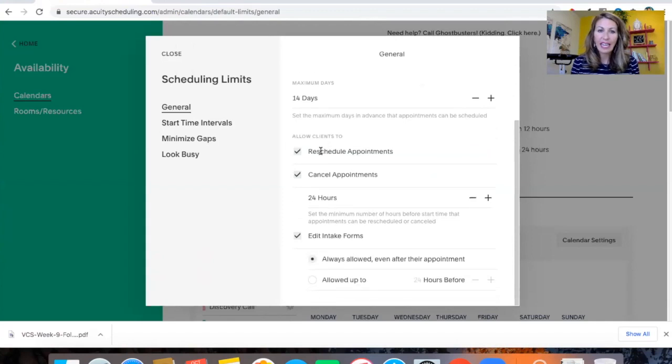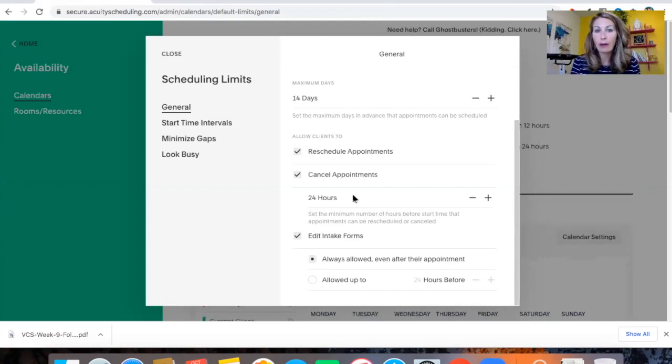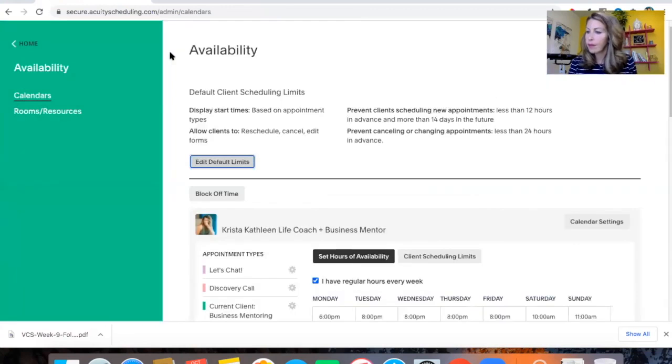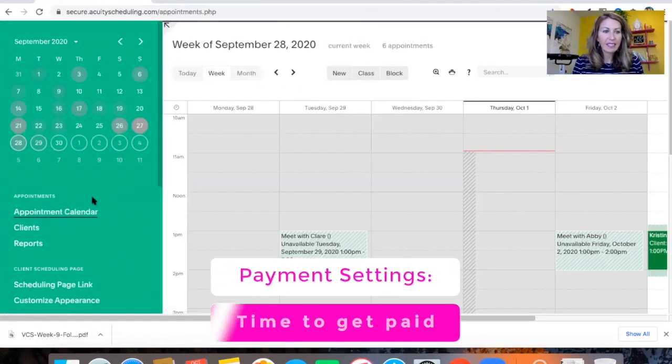And then I like to have my clients being able to reschedule their own appointments or cancel their own appointments. I do have a policy where people cannot, especially my paying clients, cancel an appointment within less than 24 hours. So you can also set those limits here. And then you can let them edit their intake forms as well. And then last but not least, let's go to payment settings.